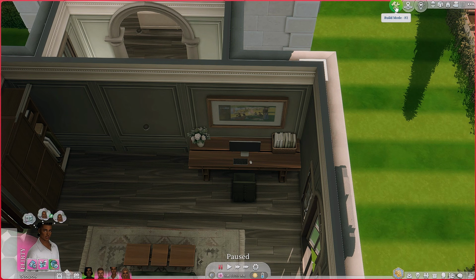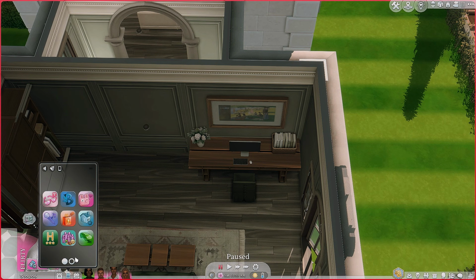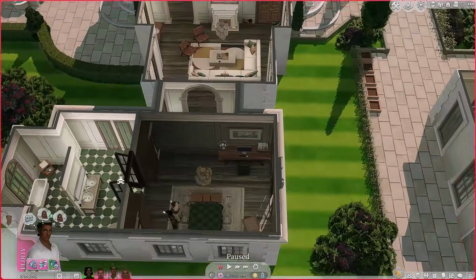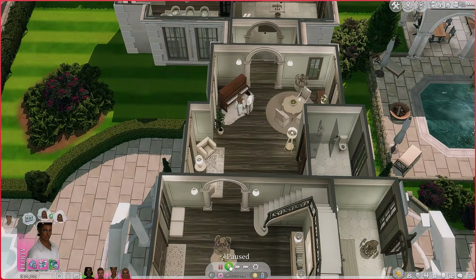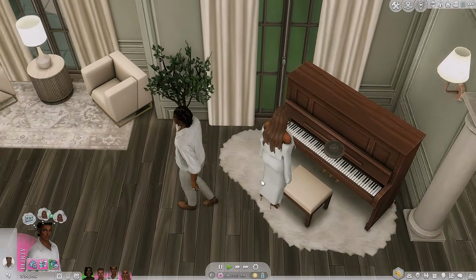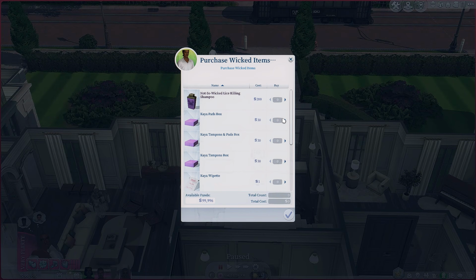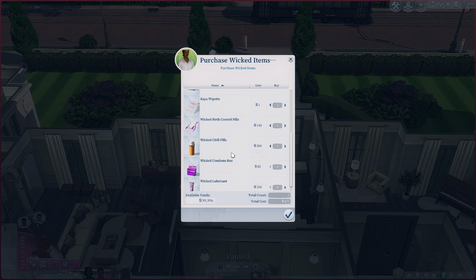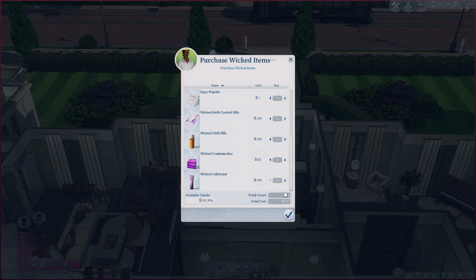You're able to access these in build mode, but I also think you're able to access them via the phone as well. Oh, you are. So Cameron can actually go to the store real quick and grab the items. I'm actually gonna have him do that. I've never done that before. Cameron, can you please go to the store? All right, Cameron's at the store. We're gonna grab pads and tampons, some birth control, the chill pills, and then condoms. And honestly, I think I'm gonna grab the lubricant too, because I wanna see what that does.